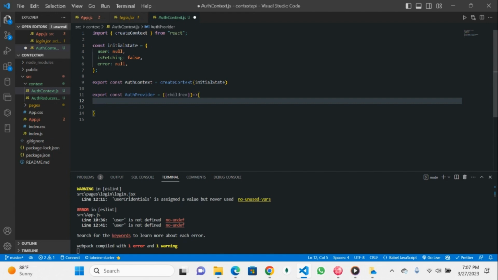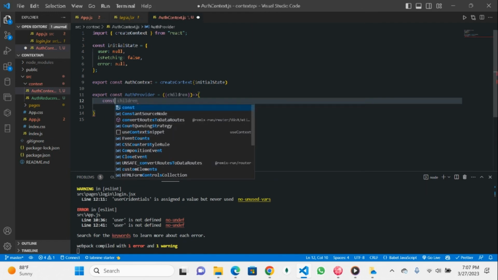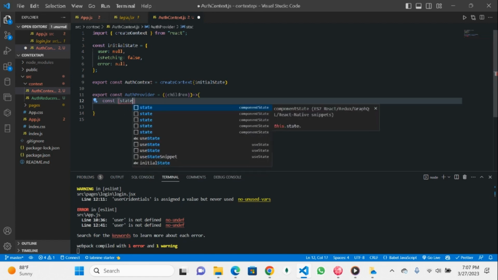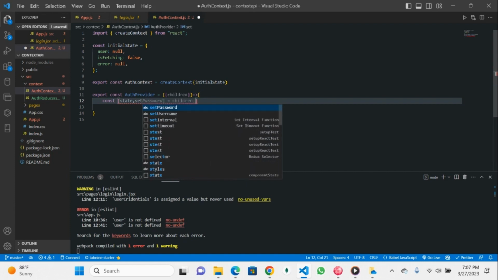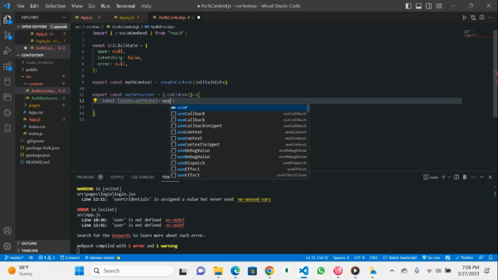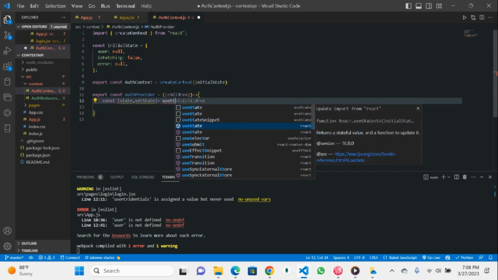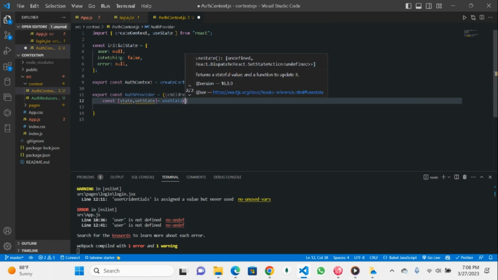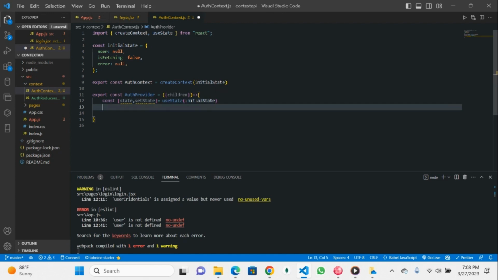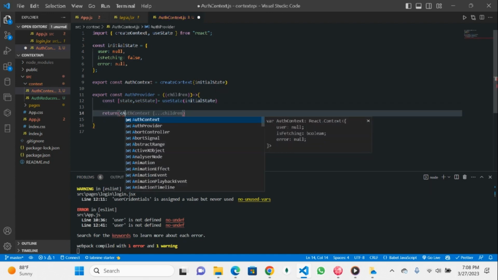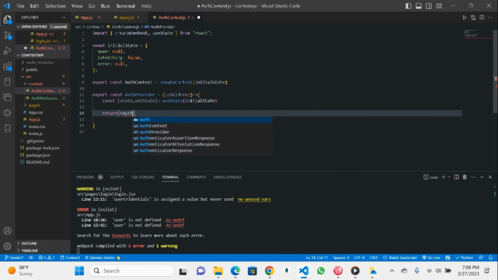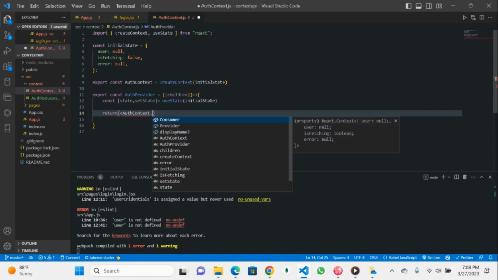And then we want to declare the state. We'll use a use state hook for this, and set state. Use state, import it from React. And then we initialize it to the initial state. All right. Now we return auth context dot provider.